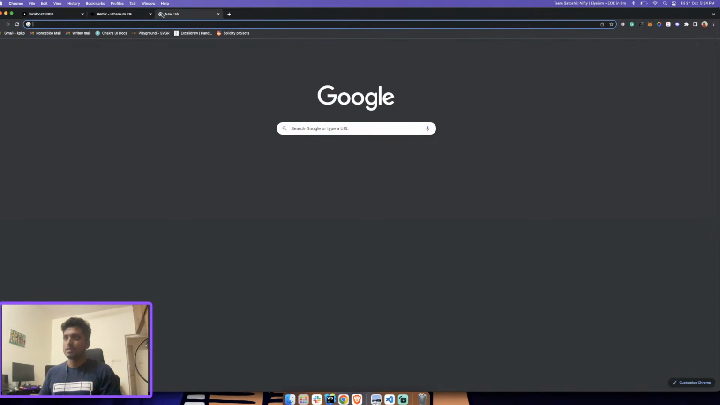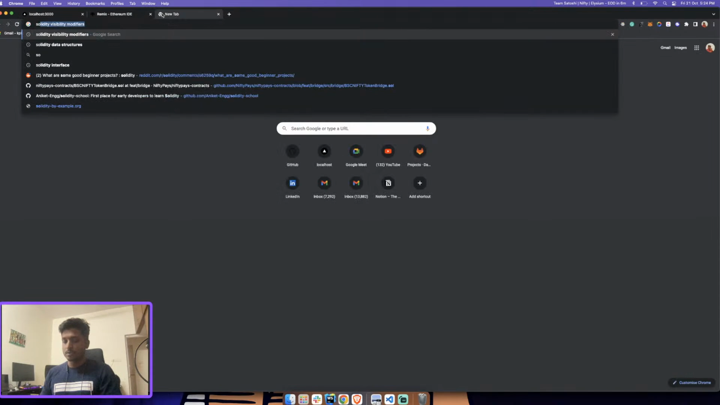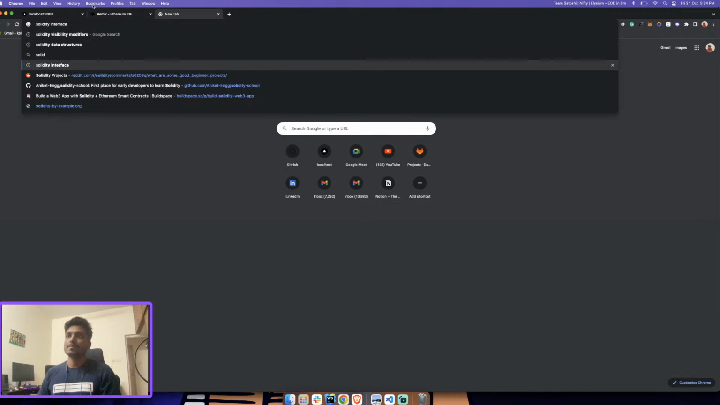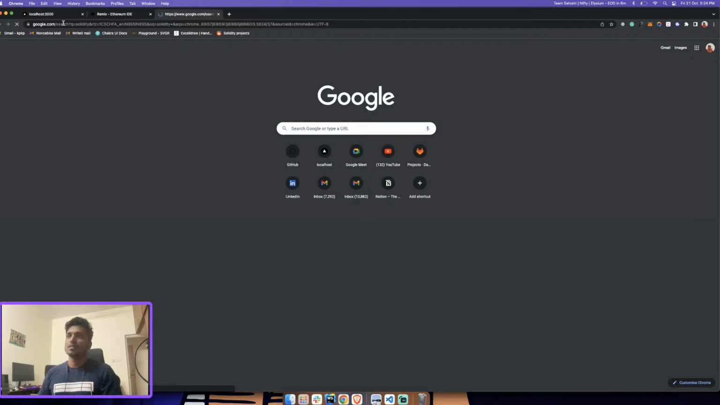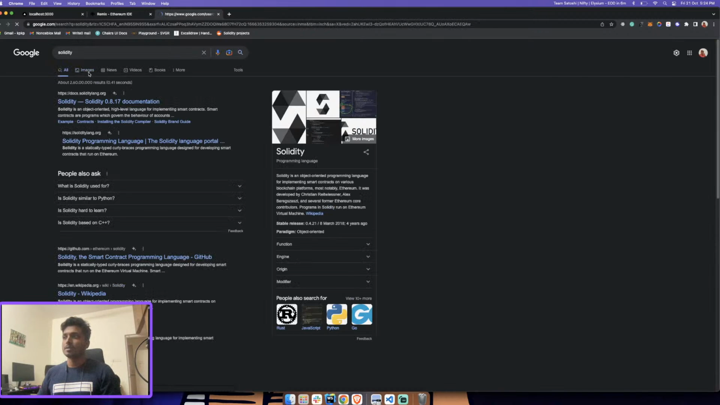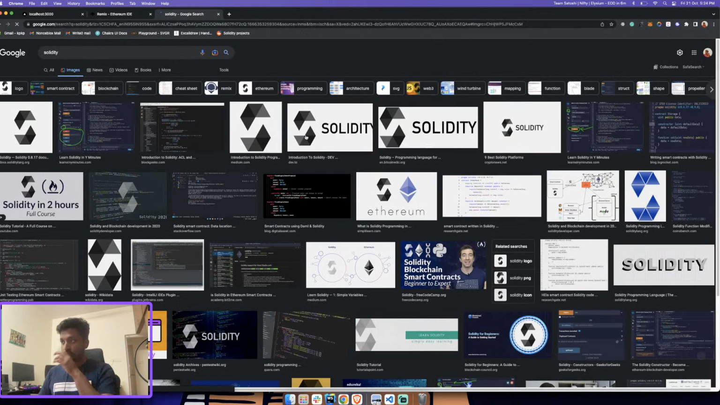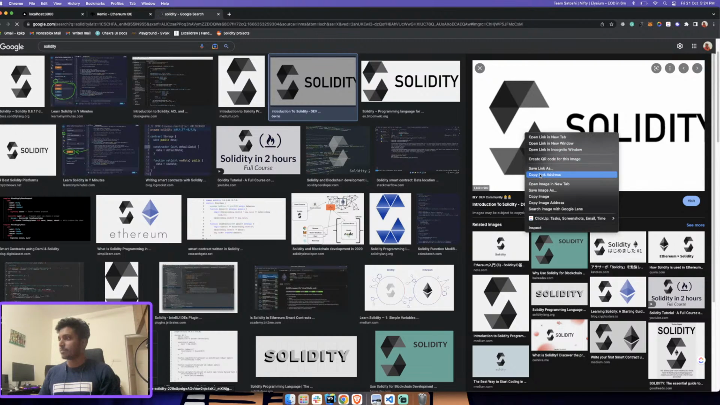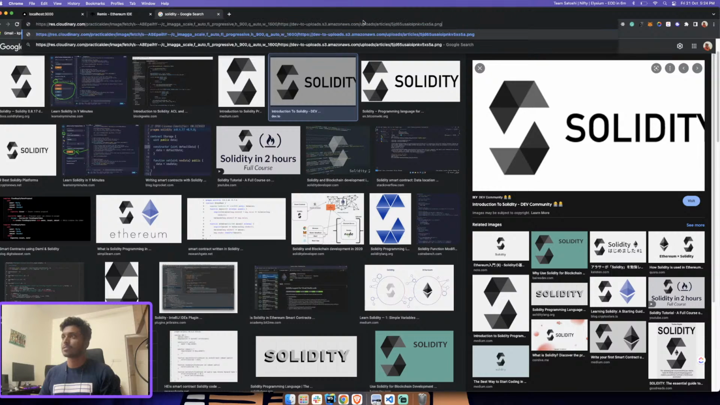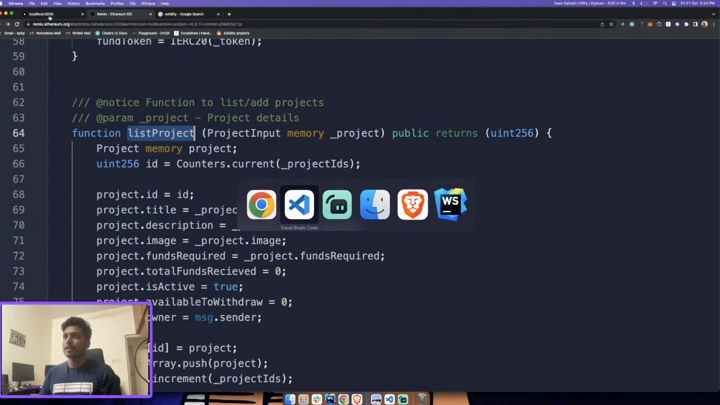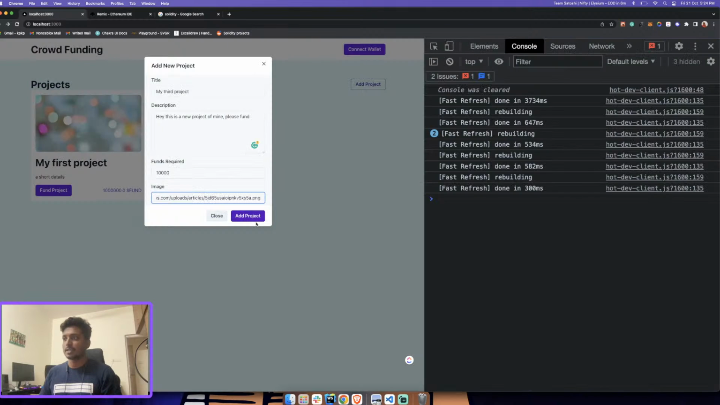And then the image, we need an image. So what I'm going to do is get a Solidity image. Solidity. Let's go to images. Go here. Copy image address. Yeah. Come back to here and paste the link.